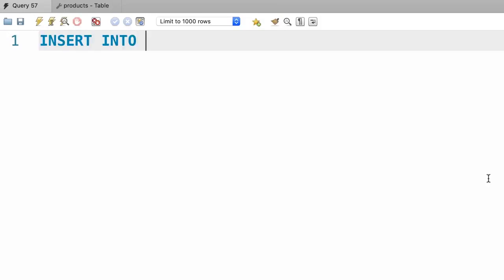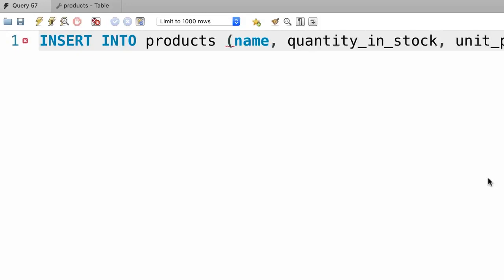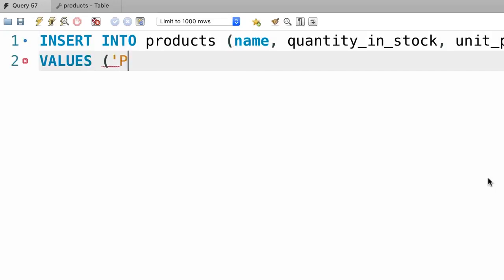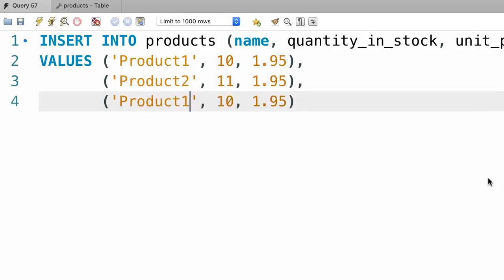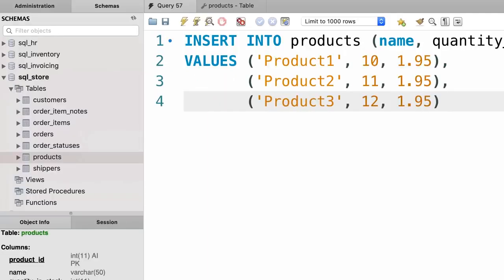Let's insert into products. The columns are name, quantity in stock, and unit price. And the values are going to be, let's say, product 1, stock is going to be 10, and the unit price is going to be 1.95. Now I'm going to select these values, copy, comma, paste it like this, change the values accordingly, and finally the last row, product 3. There you go. Let's execute this statement. All right, and then verify the result.